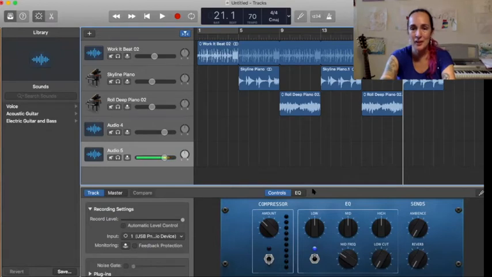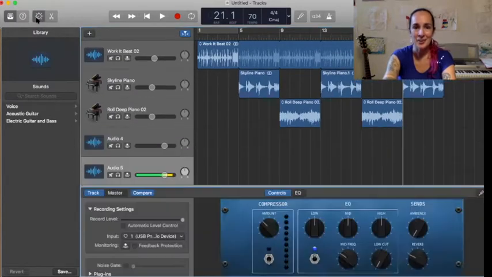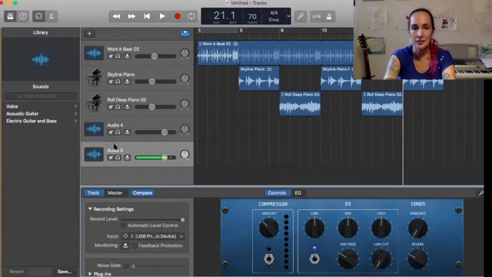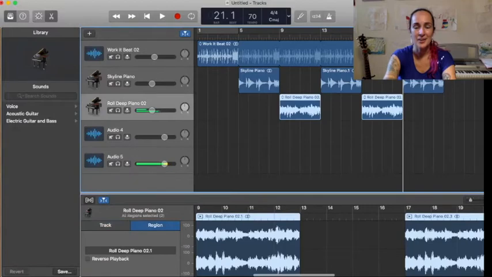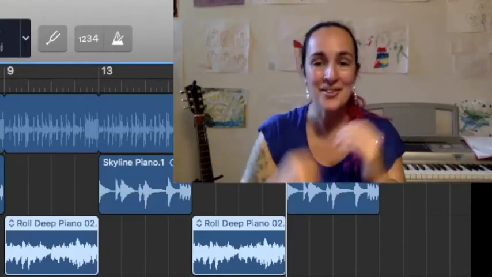We can do effects. I'm partial to the reverb down here. If you don't have this screen and you need it, you go up here, and this little control looking thing are the controls. You can also do that. To edit your track down here. So there you have it.